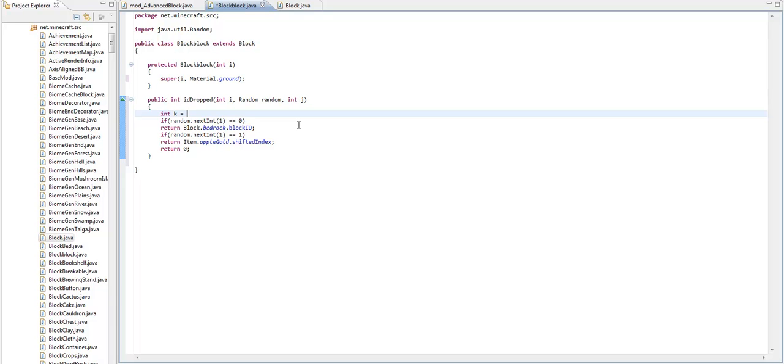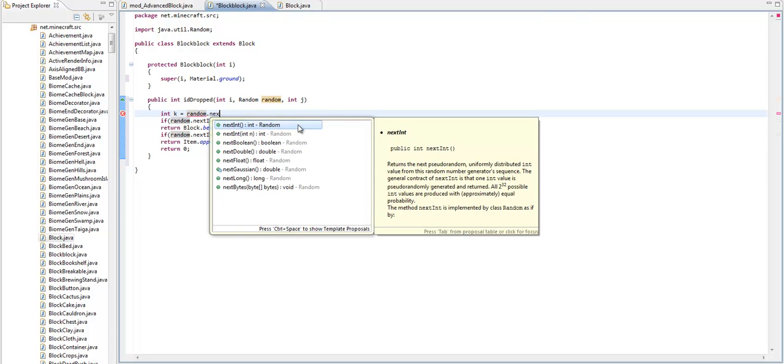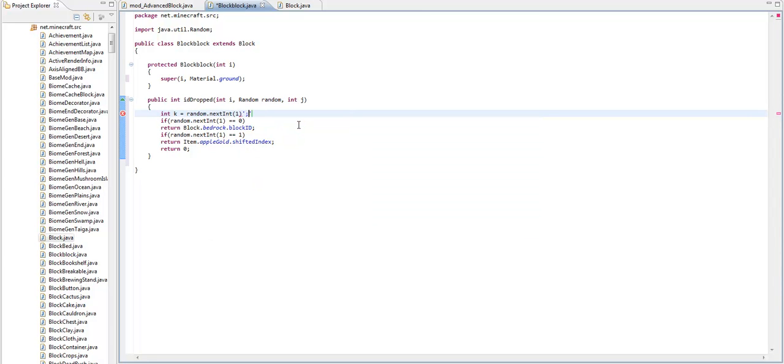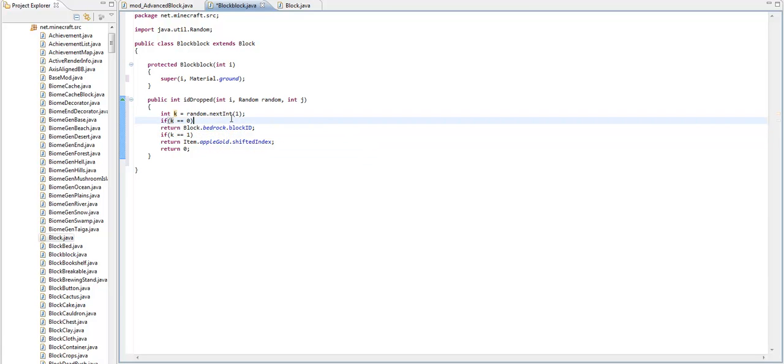We want to make a new integer called k and make that equal to random dot nextInt of 1, and then we want to change these to k, because in this one we are making 2 random nextInts which could both equal the same thing. But if we make them both the same random nextInt, then only one of these can pass through. So now if we run the game, that's going to be all for this tutorial.